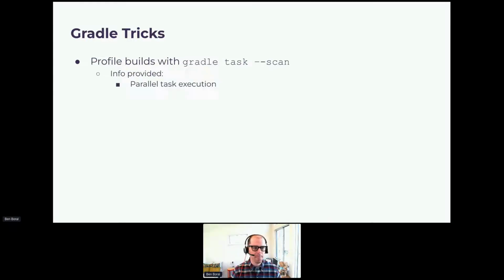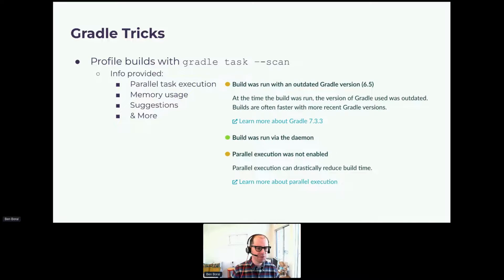Information like the subtasks: are they running in parallel or are they running serially? We want them to run in parallel, right? So that everything happens at once and then the overall Gradle task execution time is very quick. We can also see memory consumption, and then the profiler will actually offer suggestions for speeding up your Gradle task. So this is an example of some of the suggestions that it offered me on a recent build.